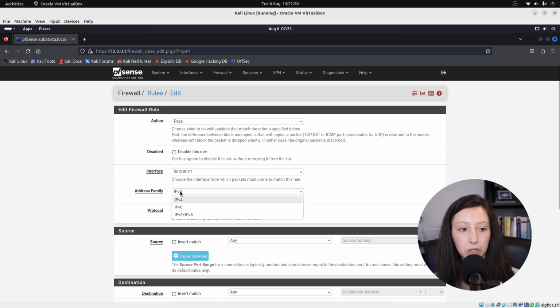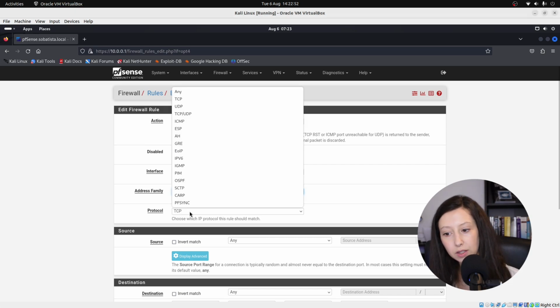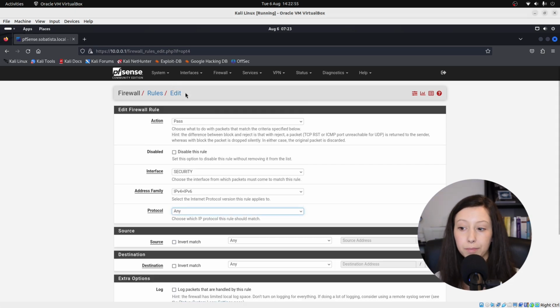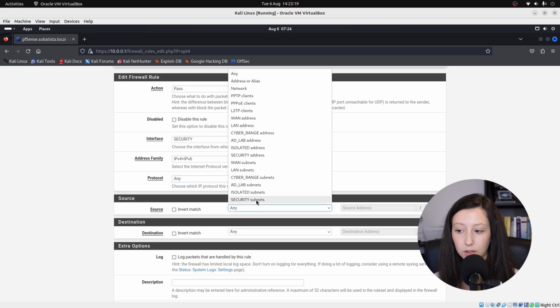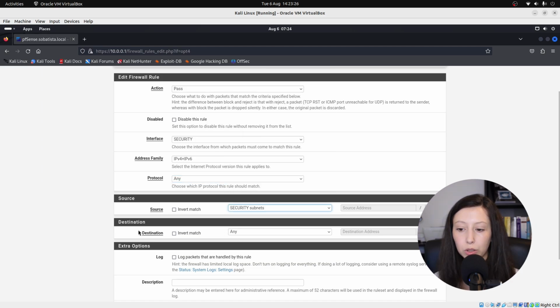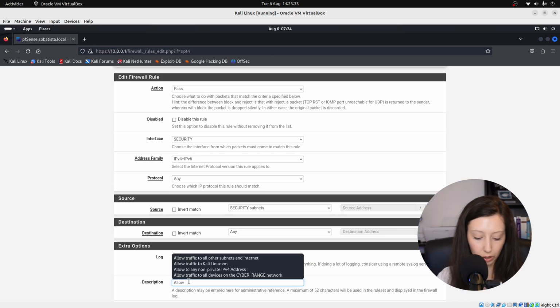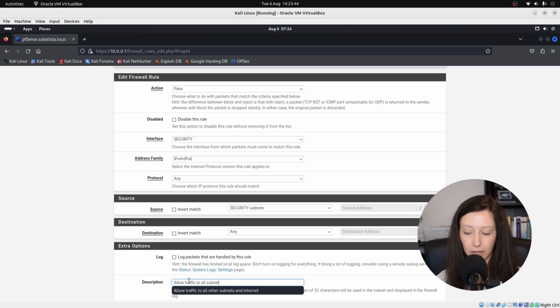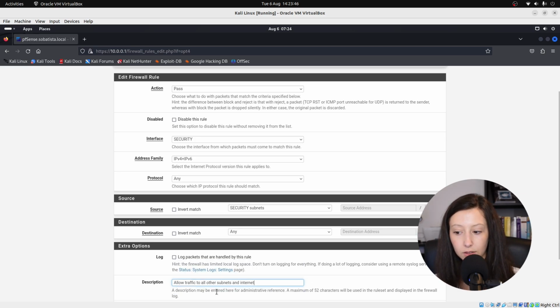The address family will be IPv4 plus IPv6, the protocol will be any, and the source will be security subnets, and we will not change the destination, and we will add a description that will be allow traffic to all subnets and internet, like so.